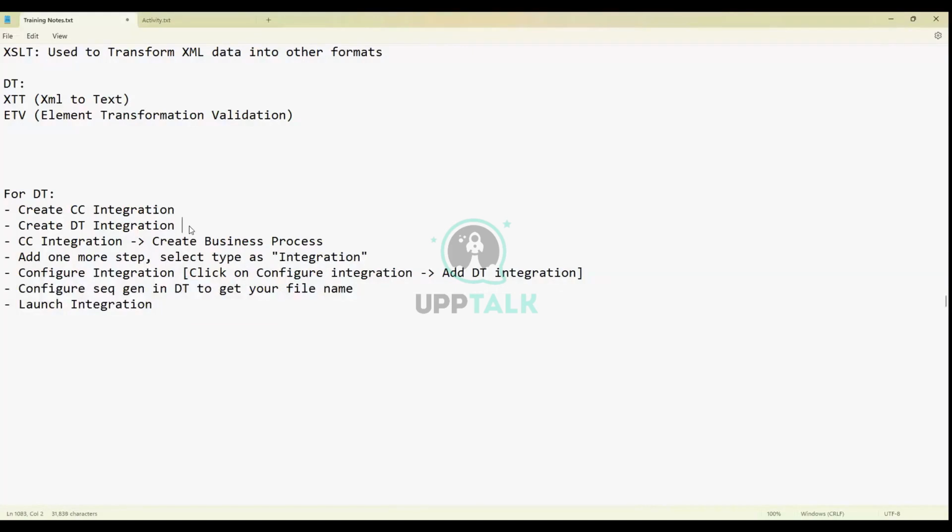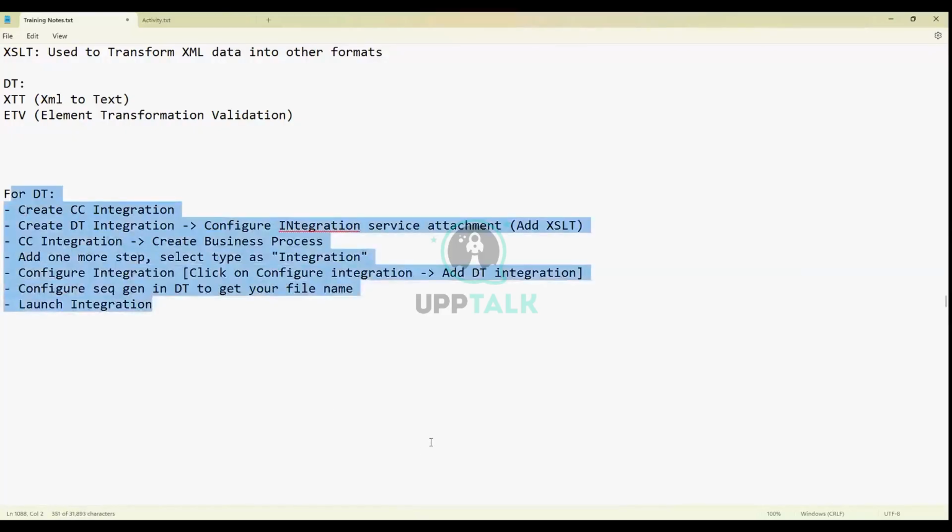Let me write one more thing here. Create a configure integration service attachment. Add accessibility. There you are going to add XSLT. Now you just need to follow the steps. You just practice, and tomorrow when you join, let me know whatever issues you face. We are going to address that.